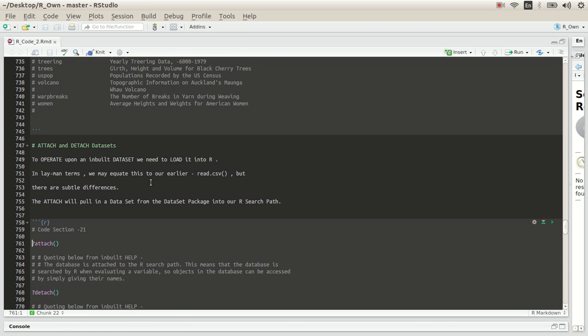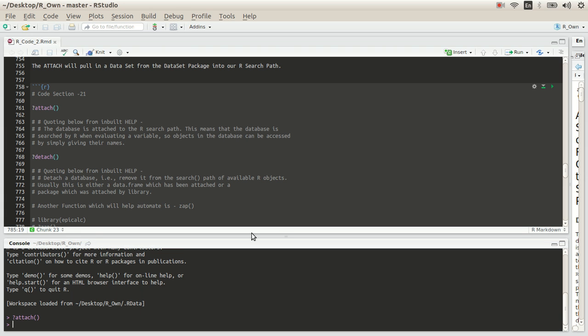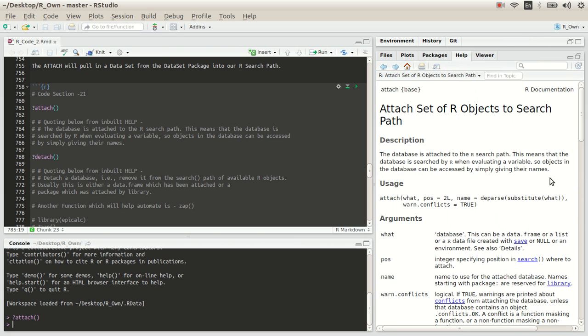What we basically do is an attach, and with that attach, we attach that database, that data set, into our environment, and then we can use whatever is there within that database within our environment. We simply need to call them. So we need to focus. This means that the database is searched by R when evaluating a variable. So objects in the database can be accessed by simply giving their names. We just need to mention the name of the object, and then we can go ahead and access it.